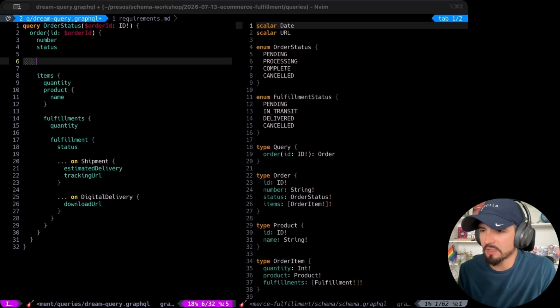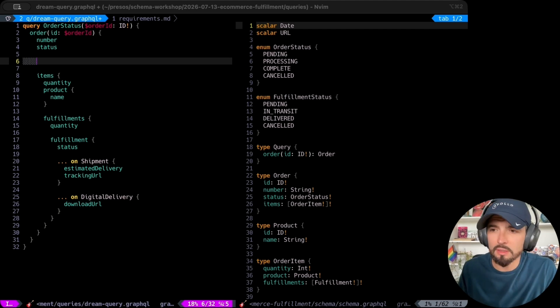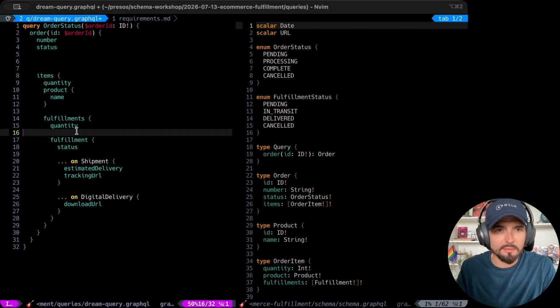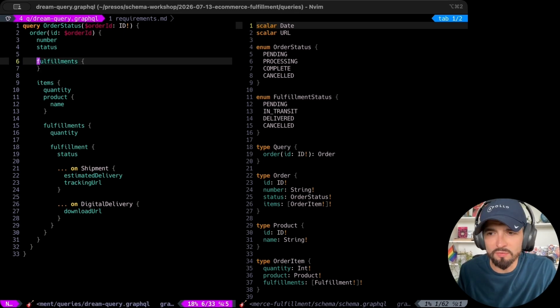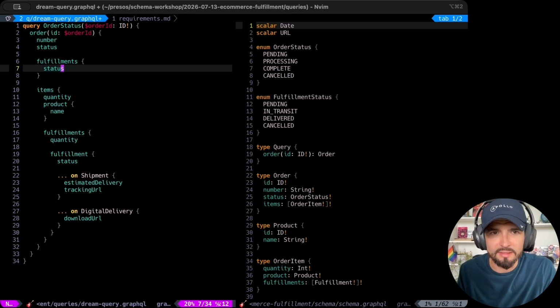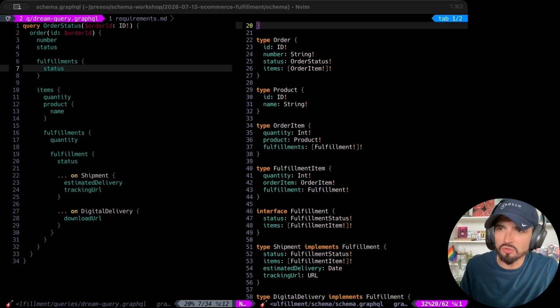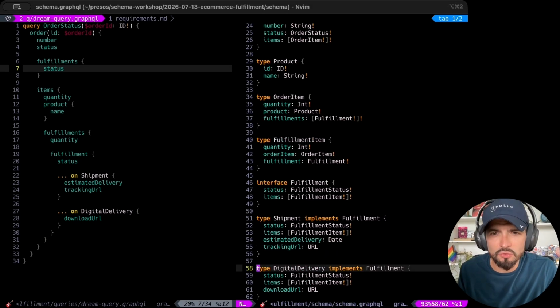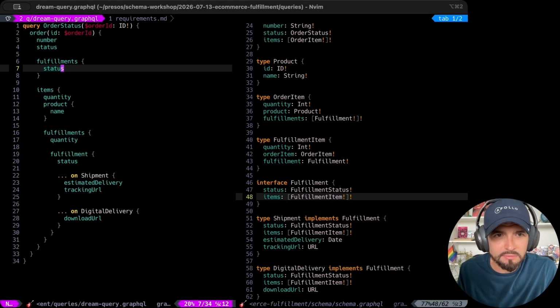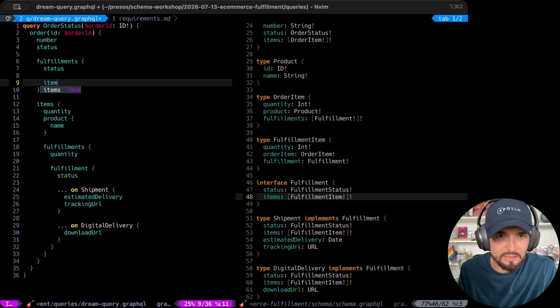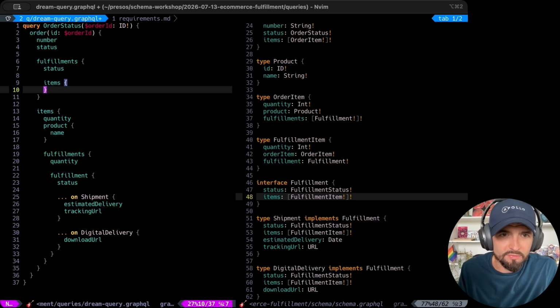Let's take a look at our order field. Instead of entering by items, we want to give the opportunity for clients to go by fulfillments instead. Each of our fulfillments could have a status. So let's take a look at the schema here. What should this track to? So this would track to the fulfillment item, right? Which contains a status and items. So we can go ahead and look at each item from a fulfillment point of view.